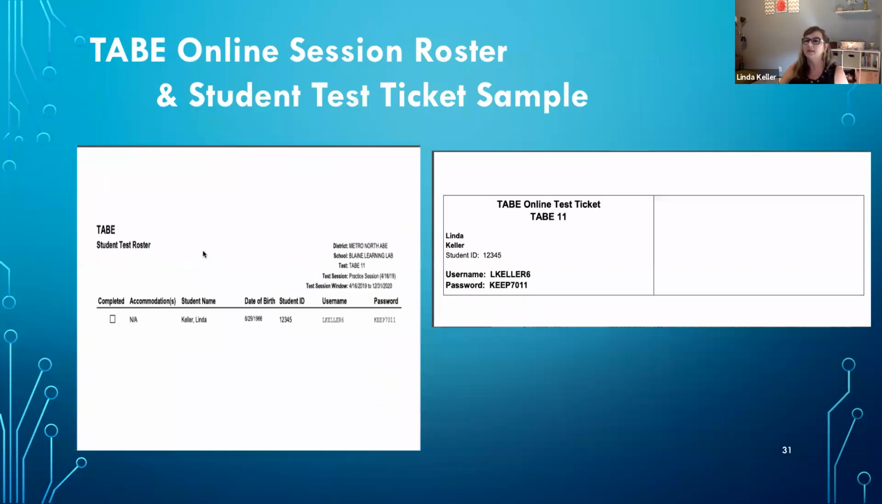This next slide is a sample test roster to show how many people are registered for your session. Obviously, I put my name in there so that we didn't compromise any students' names, but you'll be able to check off who came into your test session and who didn't. Everyone will get a test ticket assigned, and that ticket will need to be cut up and shared with each specific individual, because there's a unique username and password created for every test session. That is part of the process in delivering computer-based testing.